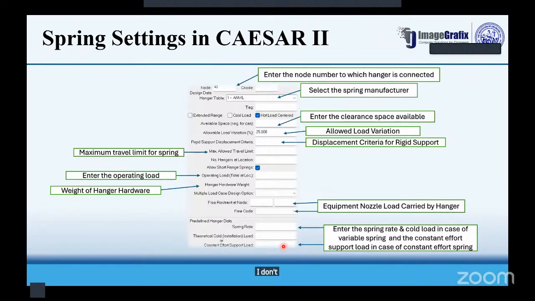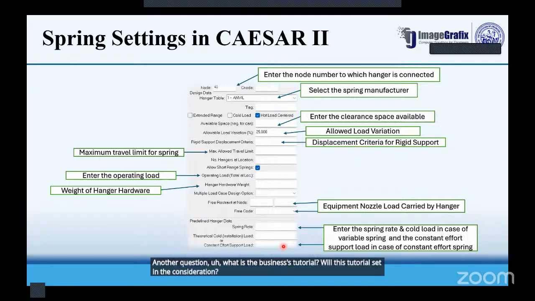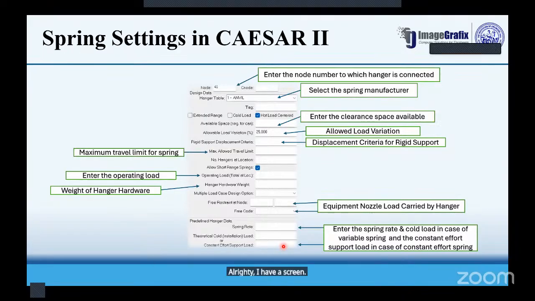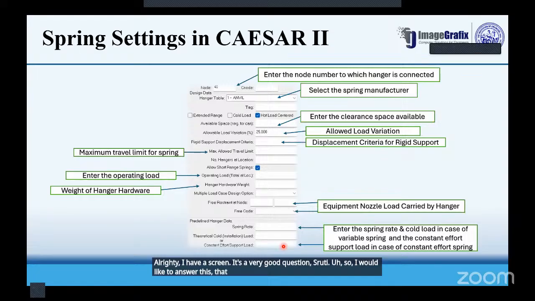Another question from Ms. Shruti: what is the displacement criteria? Will this criteria be taken into consideration while selecting the constant or variable spring? It's a very good question, Shruti. The displacement criteria is nothing but this: if the piping system is moving, that means the displacement is very much on the higher side. In that case, we definitely have to go for the constant spring hanger.